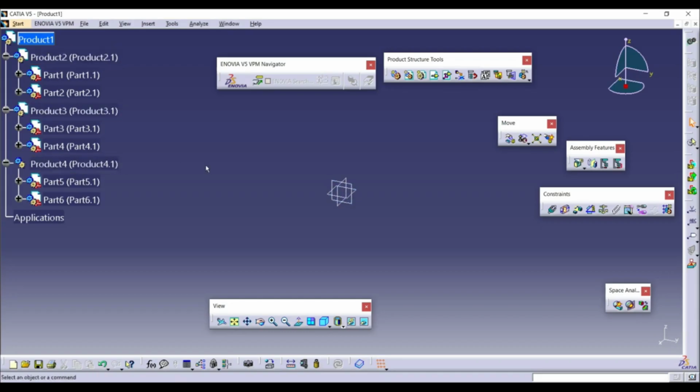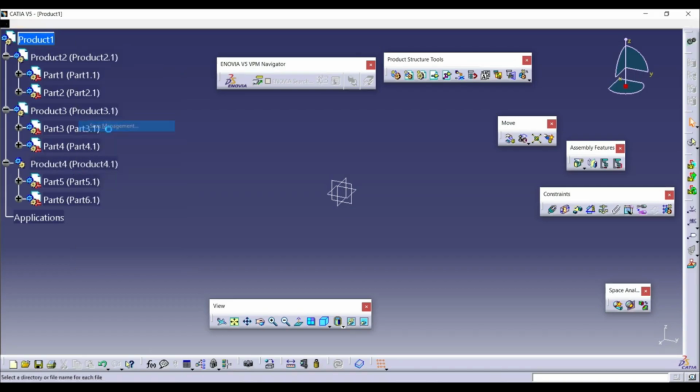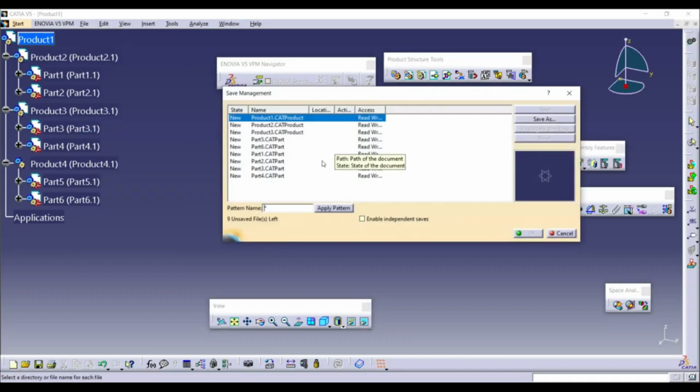And now we want to save this. So let's go here to the file. Let's go here, save management. And now here we have all files that we can save. So here we have 6 parts, as we can see here. And here we have 1, 2, 3 products, 3 assemblies. And here we have 1, 2, 3, 4 products, which means that this product here, product 4, which is component, is not saved. As we said before, we can't save components and then use them later in some other file.